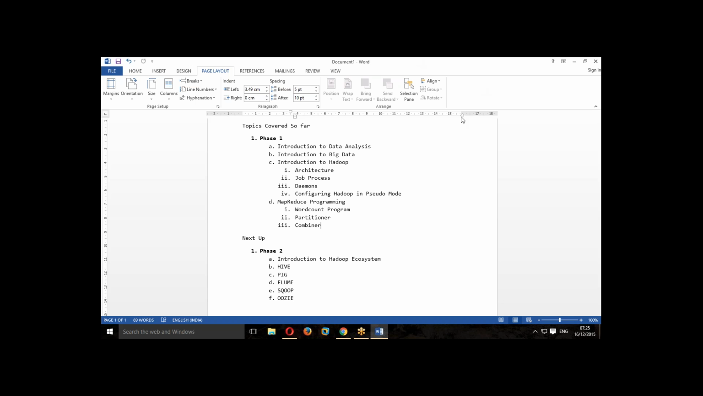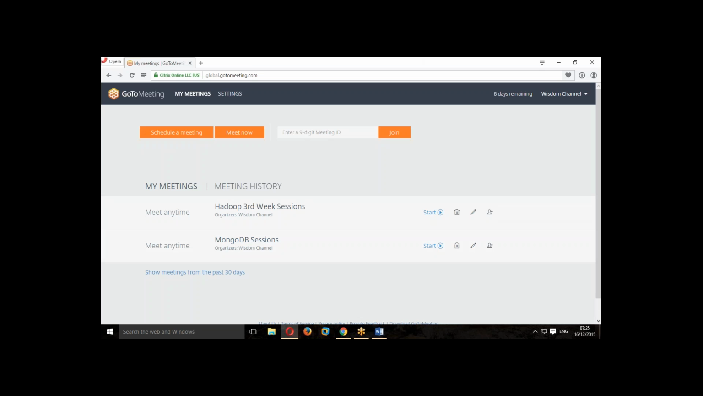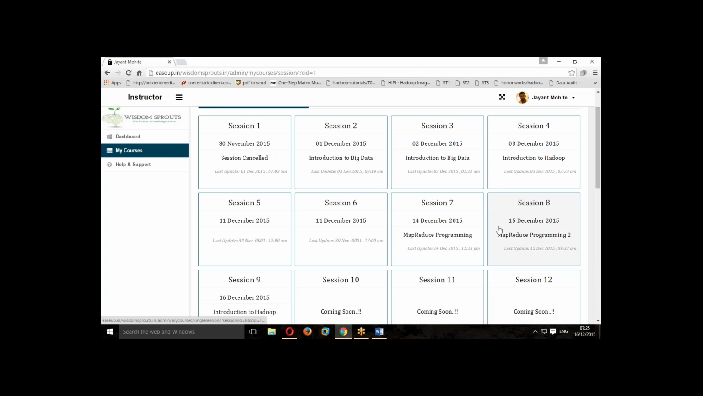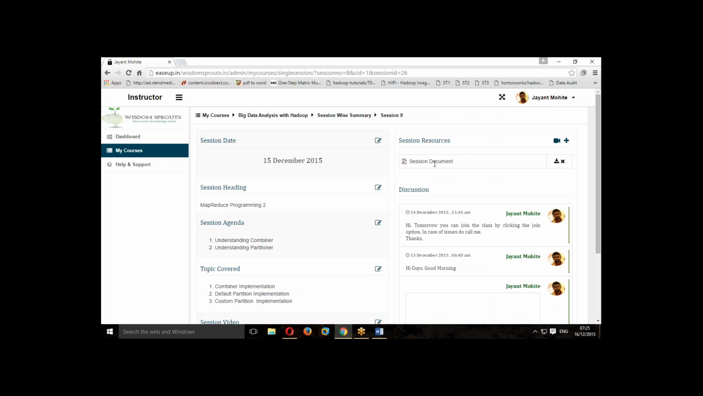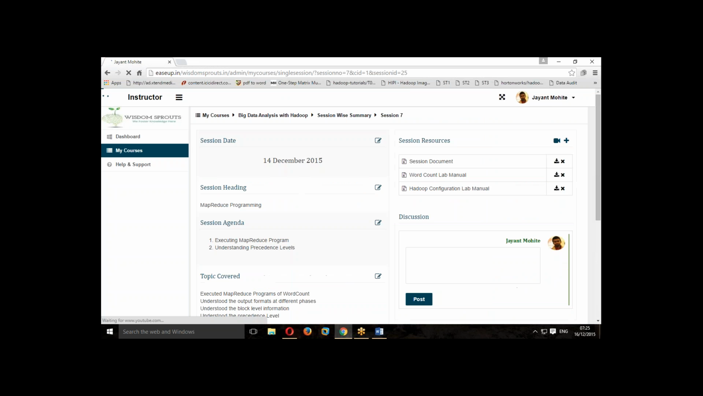Yeah, and once this is done, your dashboard problem is solved, Mangesh. Please do intimate me once it is solved, okay? And do go through all the documents and stuff that I have shared. If you can see here in session 8, I have shared the session document, yesterday's session document. Then in session number 7, I have shared the session document, then the word count lab manual, as well as the Hadoop configuration manual.